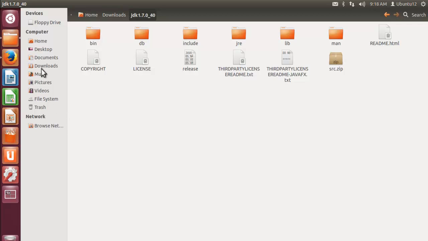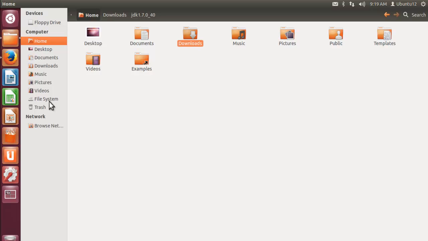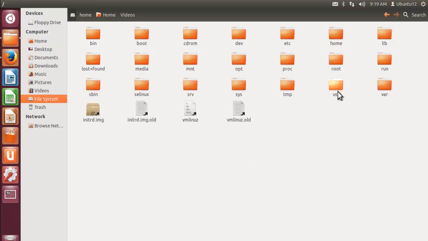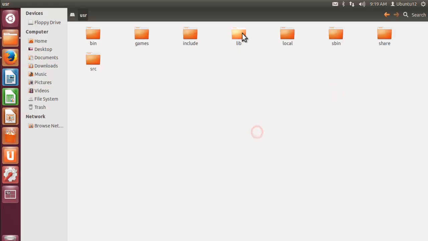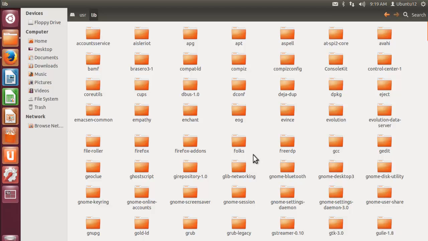Now let us go to the Linux operating system root directory. Here we have to select the computer option, home, no, not this one, file system, yes. Here if you observe usr lib, this is the place where all libraries of any software component reside.